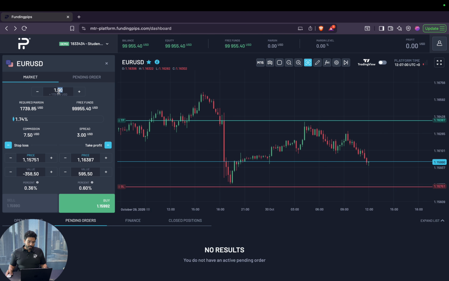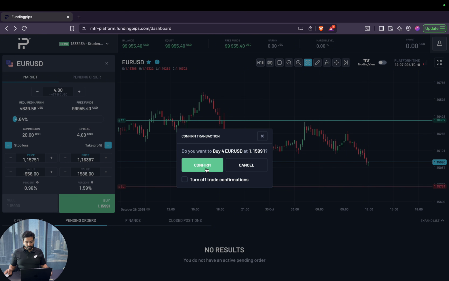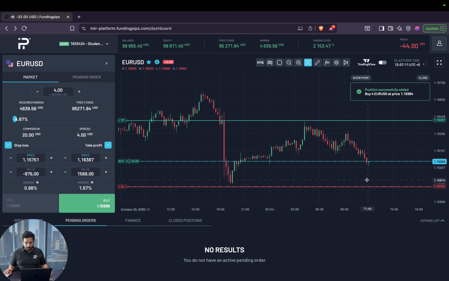So I will increase my stop loss. I will increase my volume, so I will select 4 lots here for example and select buy. It will ask me for confirmation and I can just confirm and see my order has been executed successfully. I can see my live profit running from here.